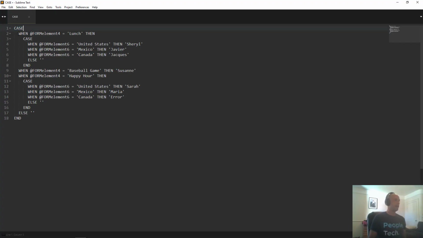So we have the case statement here. It's followed by a when, and the when indicates the first logical assessment that's going to be made. This reads pretty straightforwardly. When form element 4 has the value of lunch, so in this case equals lunch, and remember the quotes when we're talking about strings, it's not a number, it's a string that we're looking for.